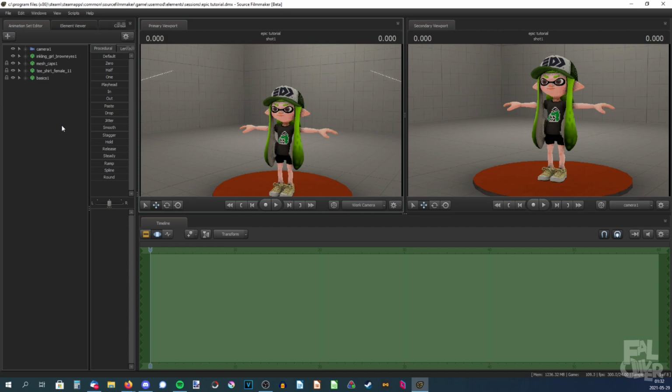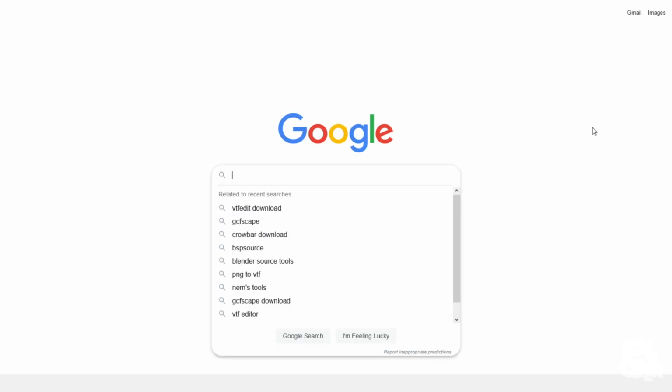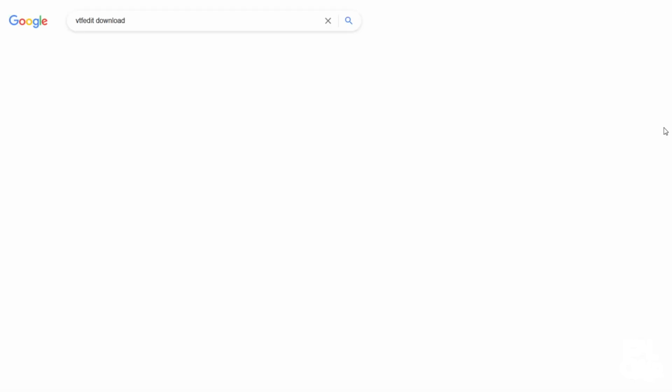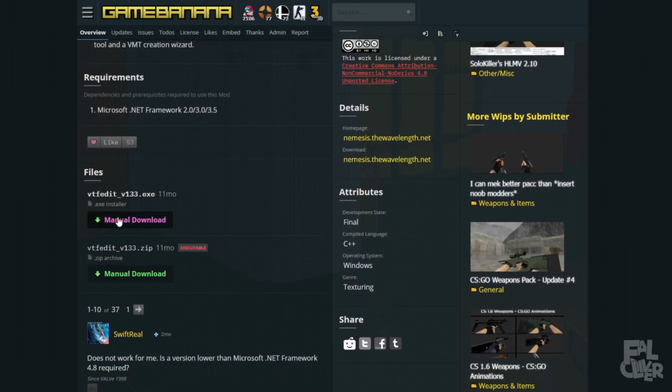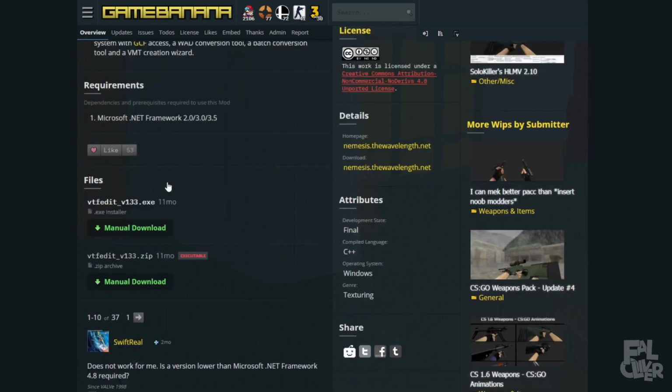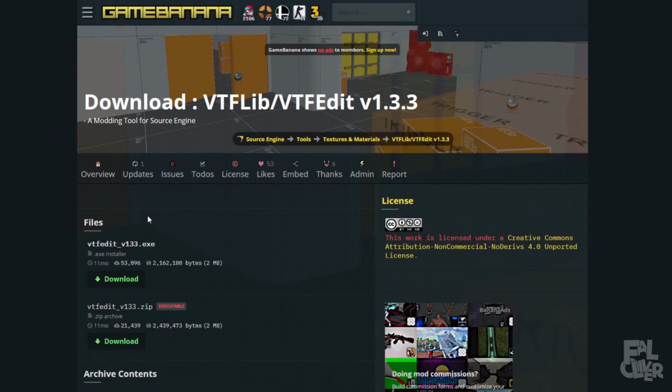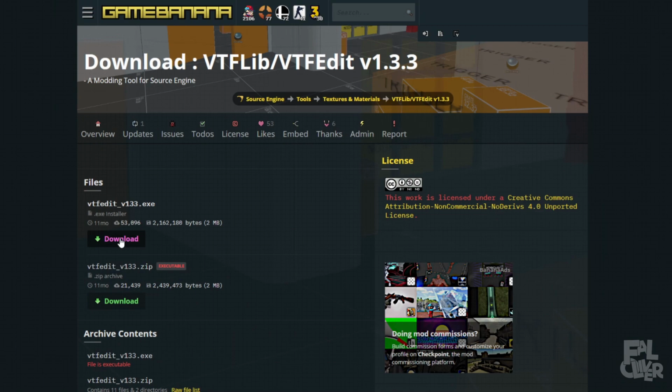So you will need some program like Photoshop, Paint.net, or some program you can edit images in. And you'll also need VTF Edit, which we will need to edit the SFM textures, because they use the VTF format and not any common ones like JPEG. So we need to search for VTF Edit download. Here we have it. And download.